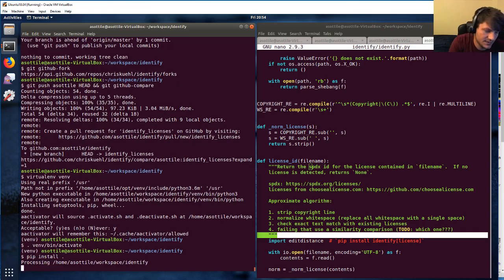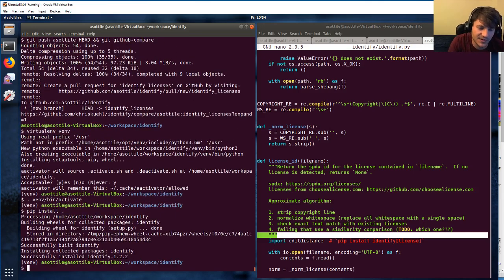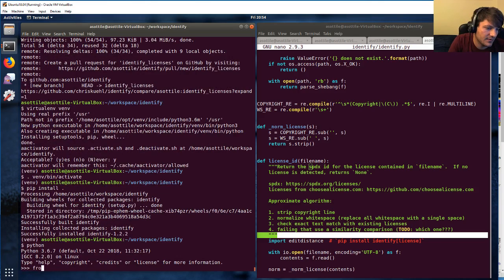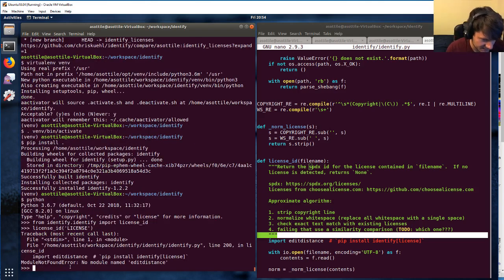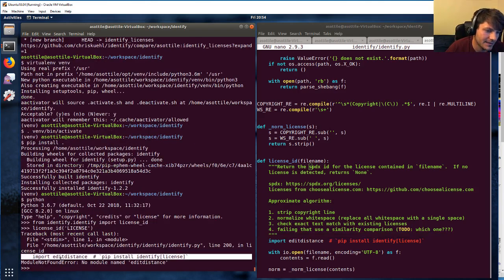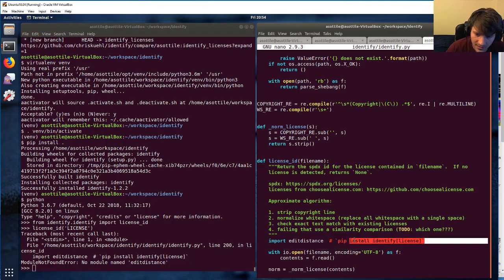Install dot. That won't install edit distance because we didn't specify the license part. From identify, license ID. So if I call license ID on license, I should get a stack trace. And it in fact includes my comment, so that's exactly what I wanted it to do.